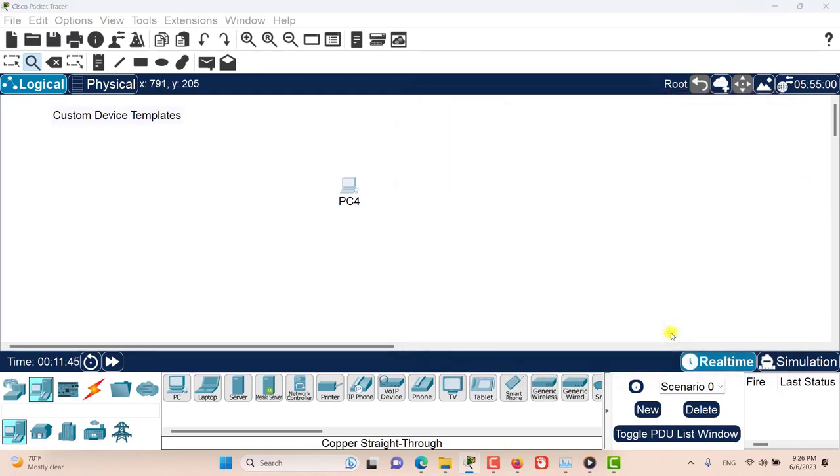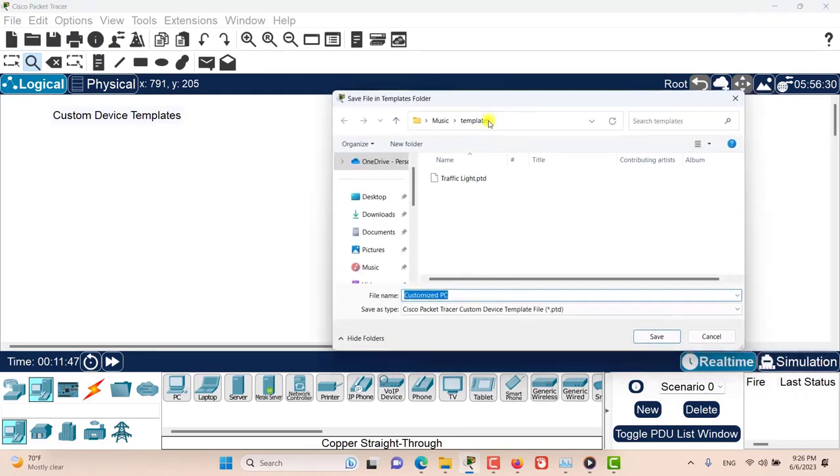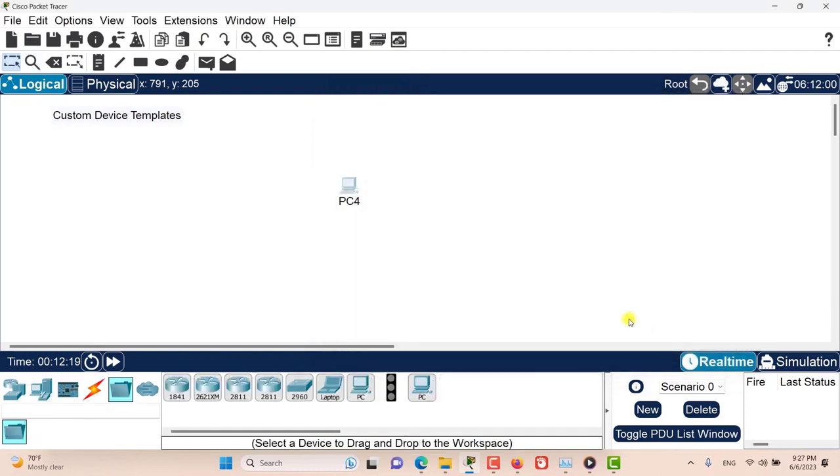Now press add, and now Packet Tracer asks you to save this custom device template file as a PTD file in the templates folder of Packet Tracer. Remember that you always save this PTD file in the templates folder, otherwise if you save it somewhere else it will not appear in Packet Tracer, because Packet Tracer will always look in the templates folder. Now let's save this PTD file.